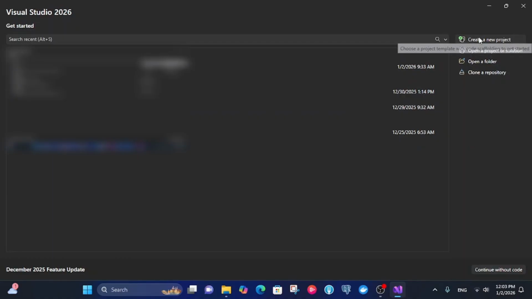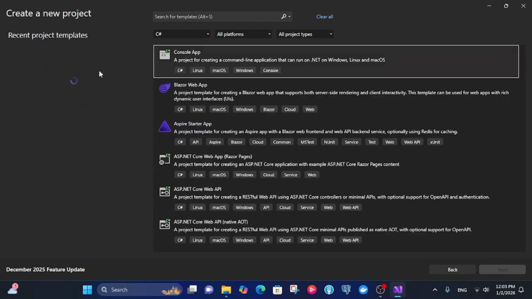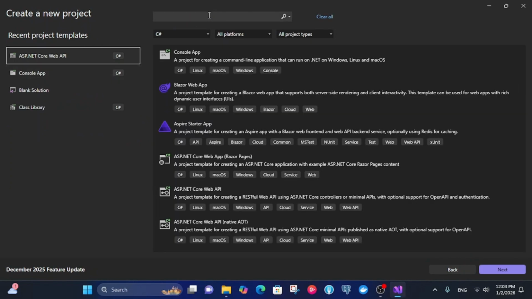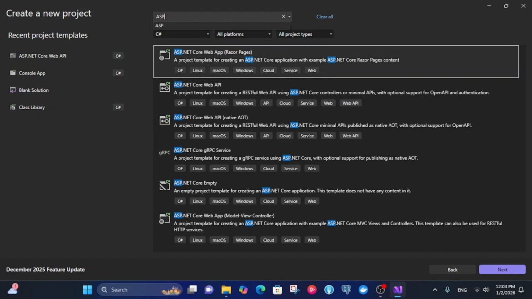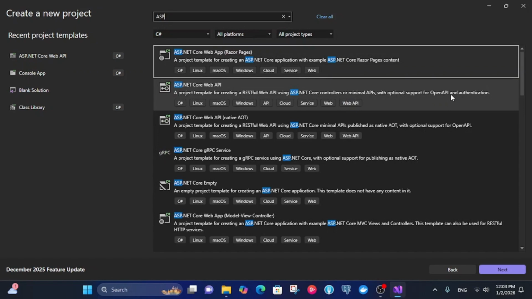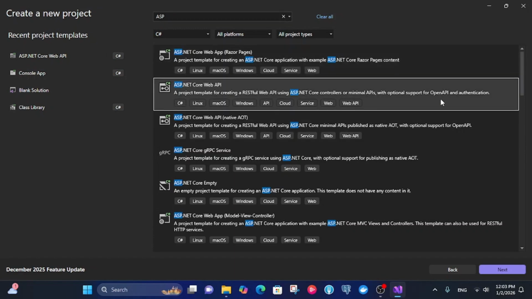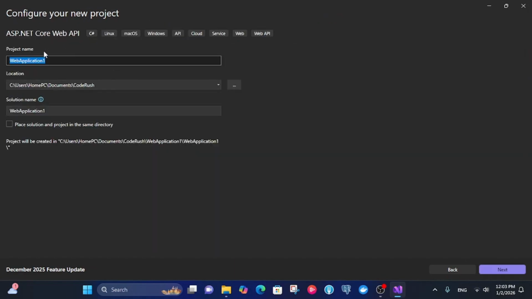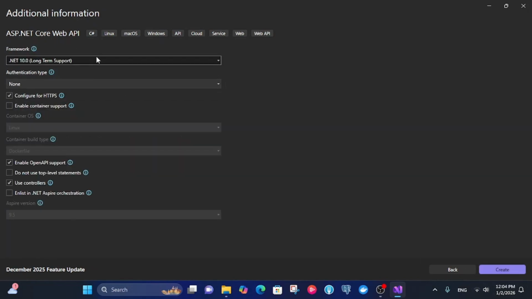Create the project here, an API project. So look for ASP.NET Core Web API. So use this one. Optional support for OpenAPI and authentication. So check language here, C#. So have this. Let's call it Swagger, right? Then we have .NET 10 here. So let's click create.